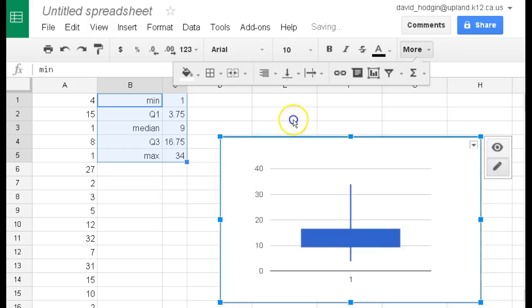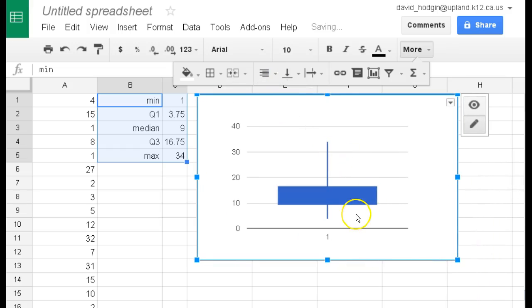And you can resize it, and there is your box plot. So that should look basically like the one on your homework. It's just rotated. Okay.